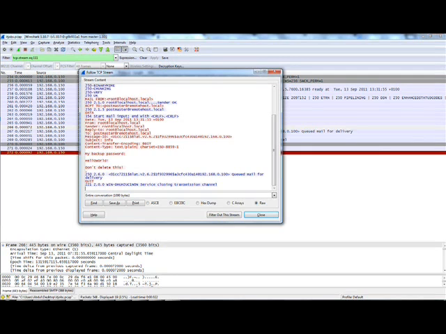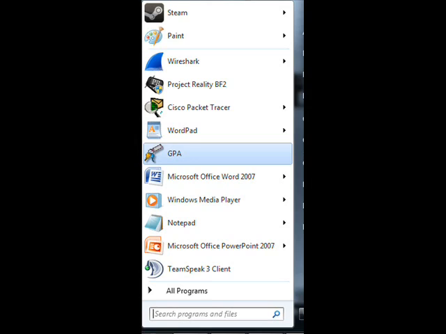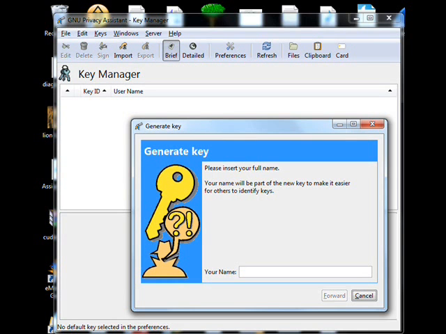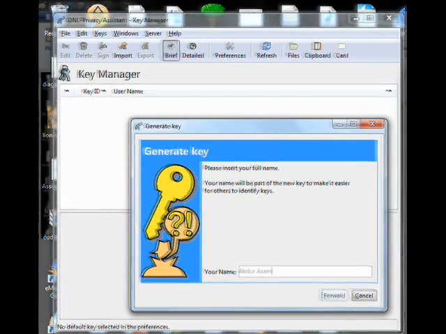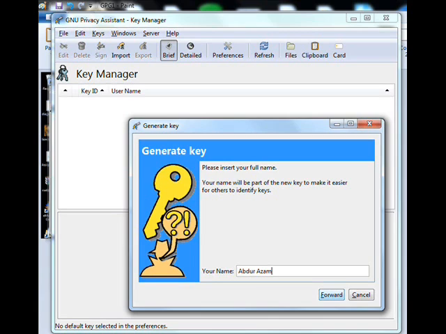Now let's go ahead and use GPG's encryption to protect data privacy. So let's go ahead and start opening GPG's encryption tool. You should have something on your desktop or your program files called GPA. Go ahead and open that up. When you open the program for the first time, you're going to see a message come up which says generate key. You're going to go ahead and enter your name here.